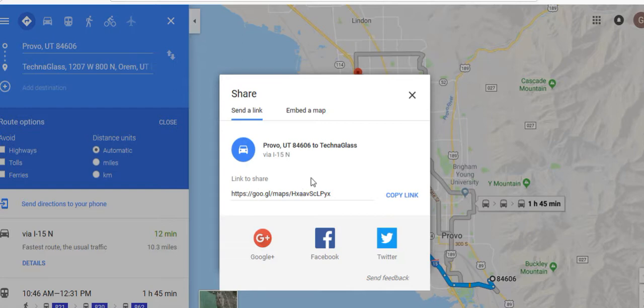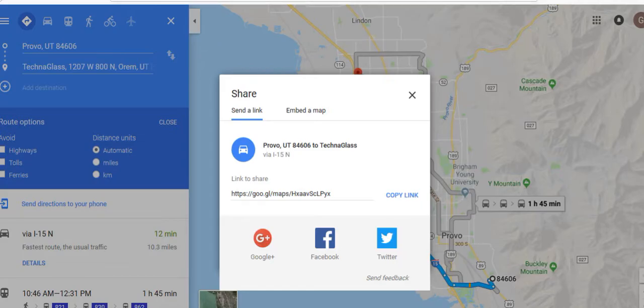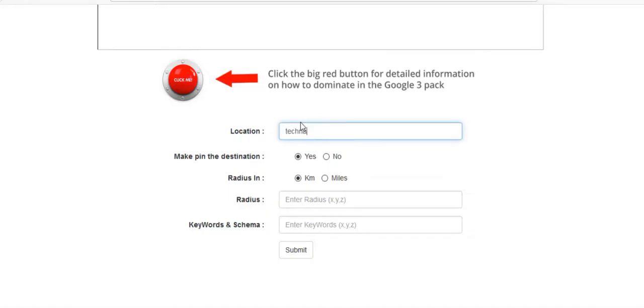When you get into the course, we're going to introduce you to a software by a gentleman named Paul Truscott. He developed a software that makes it very easy to grab driving directions. I'll show you a little bit what it looks like here. Then we can choose miles, and then choose a radius, let's say 10 miles. Then we want to target the keywords that we're trying to rank for, so this would be auto glass repair. And then we click submit.